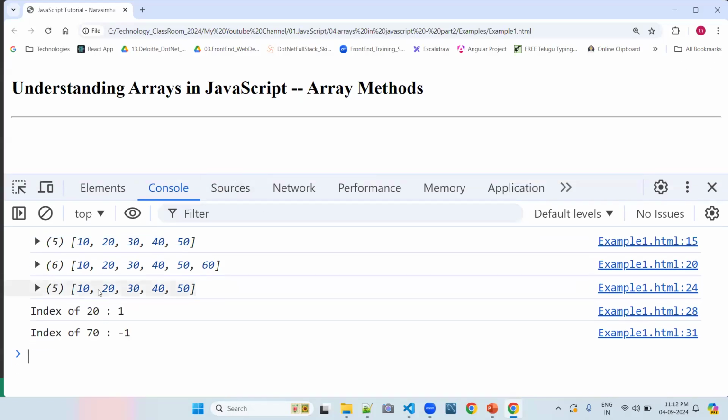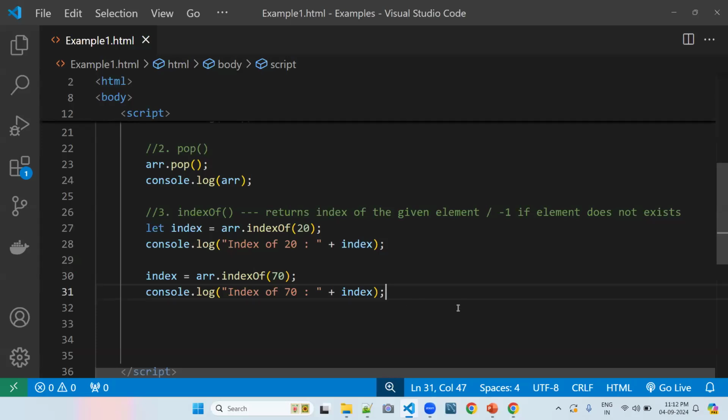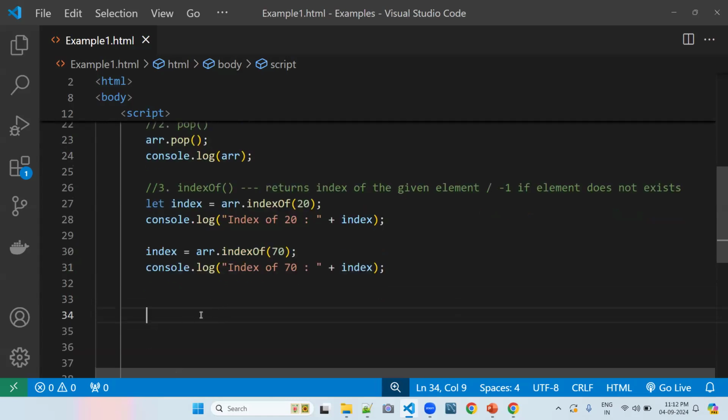So index of 20, you can see the last statement. Here after pop: 10, 20, 30, 40, 50. So the 20 index is 1. Index of 70 is -1. So using this indexOf, you can easily verify whether an item exists or not. If you want to know whether a particular value exists or not, one of the best options is indexOf. It's a very useful method, guys.